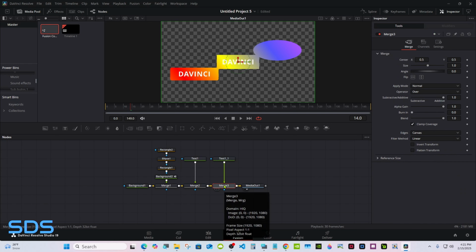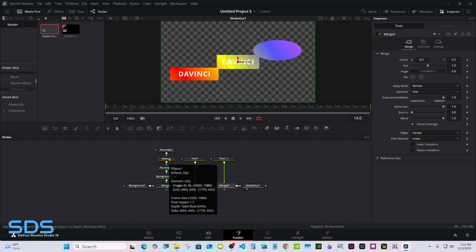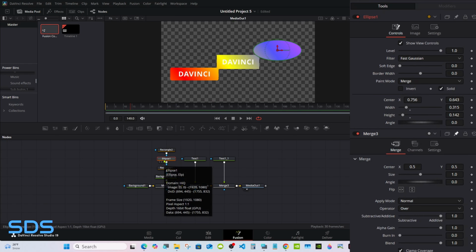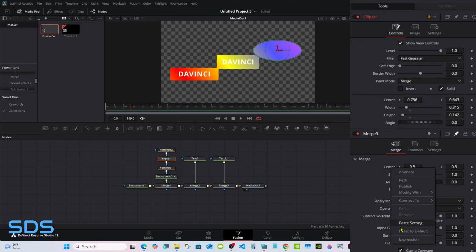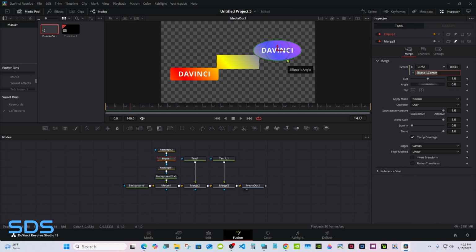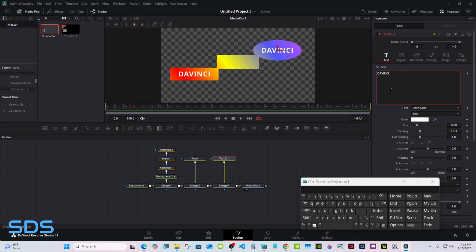You want to put this text with the ellipse. I'll select that merge, pin it, and go to the ellipse. Right click on the center, expression, and again, we'll grab the pick whip, take it up to the center and let go. Now DaVinci is over there.